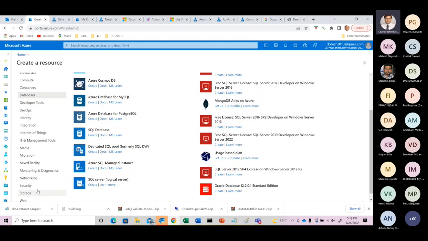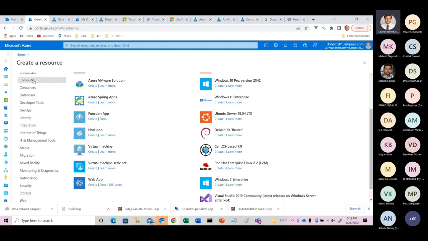And in compute, I brought to your notice some of the IaaS services. See here, this virtual machine is an IaaS service. It is a bare machine that it offers. All these are IaaS services. They are offering you a bare machine installed with a specific operating system, but the rest of the things you will have to install.